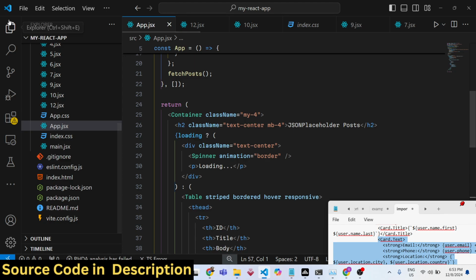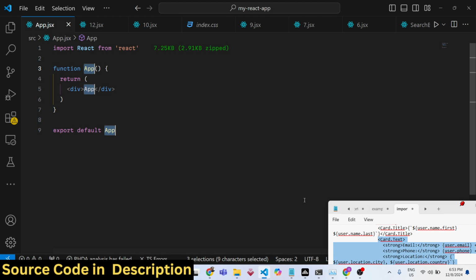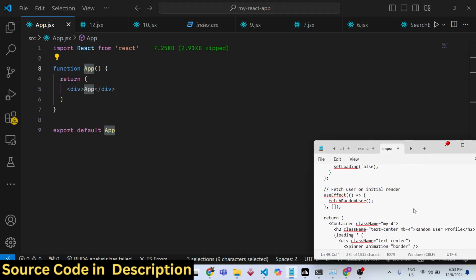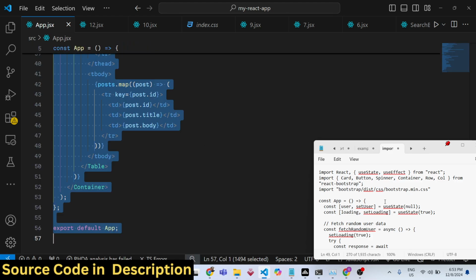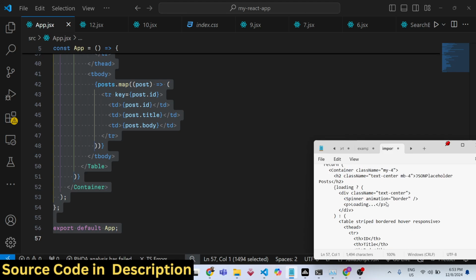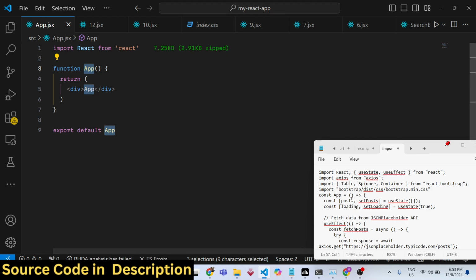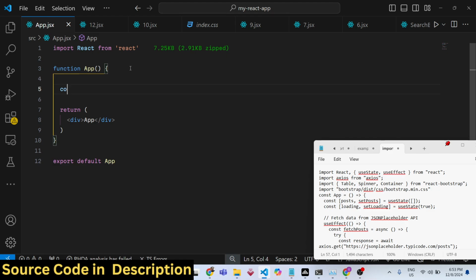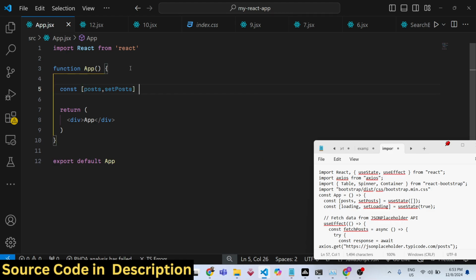So just make a simple React functional component. After making this, we need to initialize the state variables which will be required for this application. The first variable is required for keeping track of how many posts you want to display. So you will be using the useState hook.